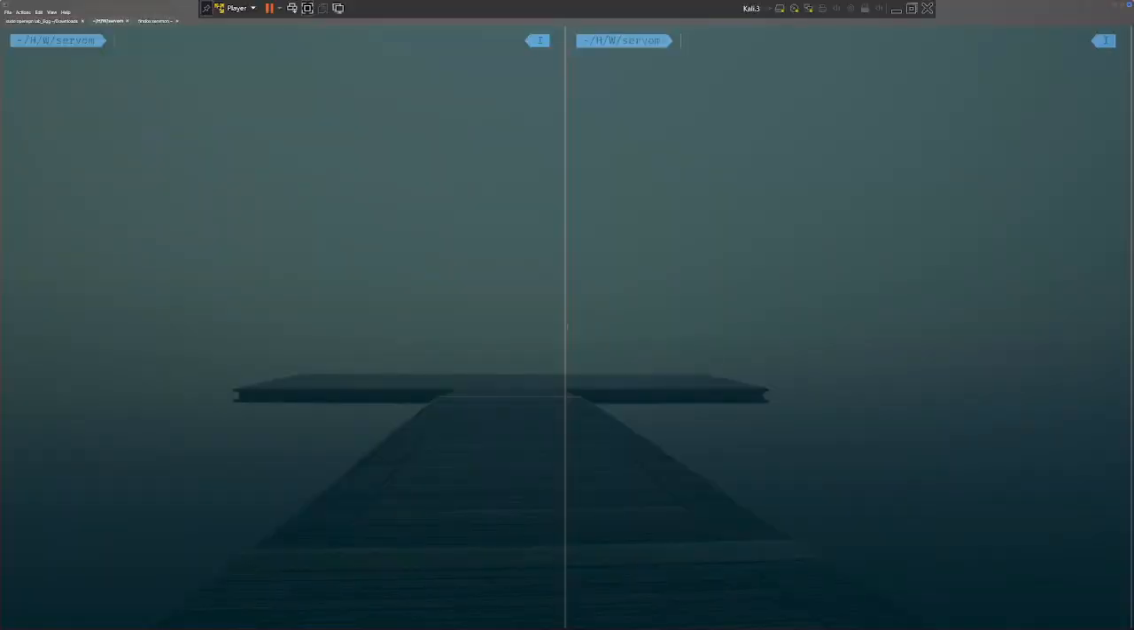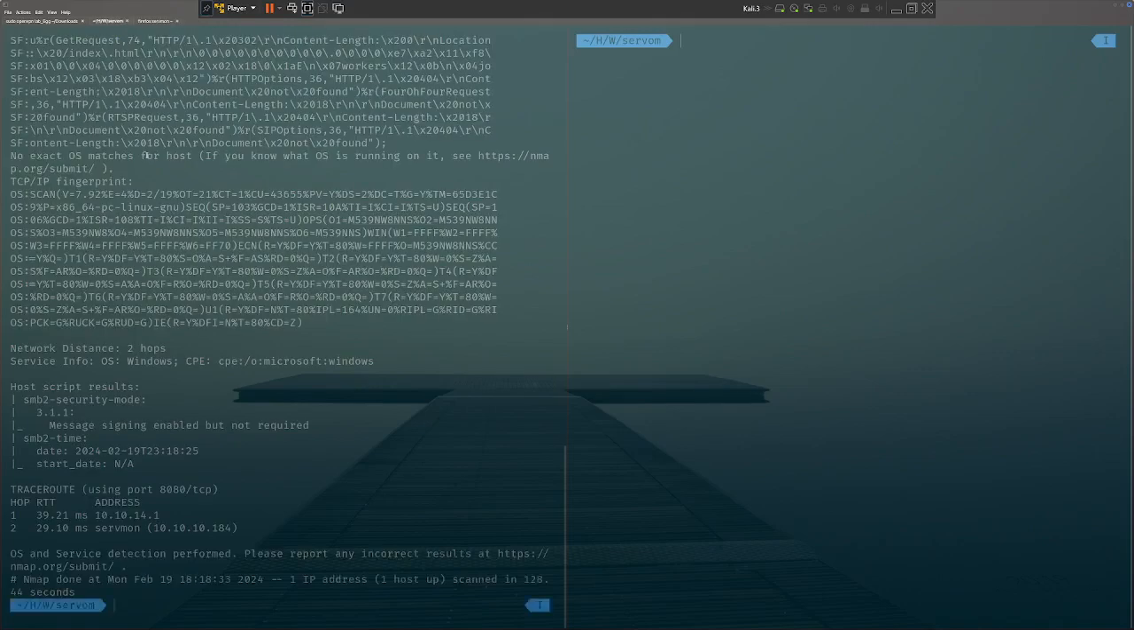Good morning. Today we're going to be doing Servmon from Hack The Box. This is a Windows easy machine. I already did the nmap scan, and I also added the Servmon IP to the hosts file. So let's start by catting out the nmap so we can see what ports we have.